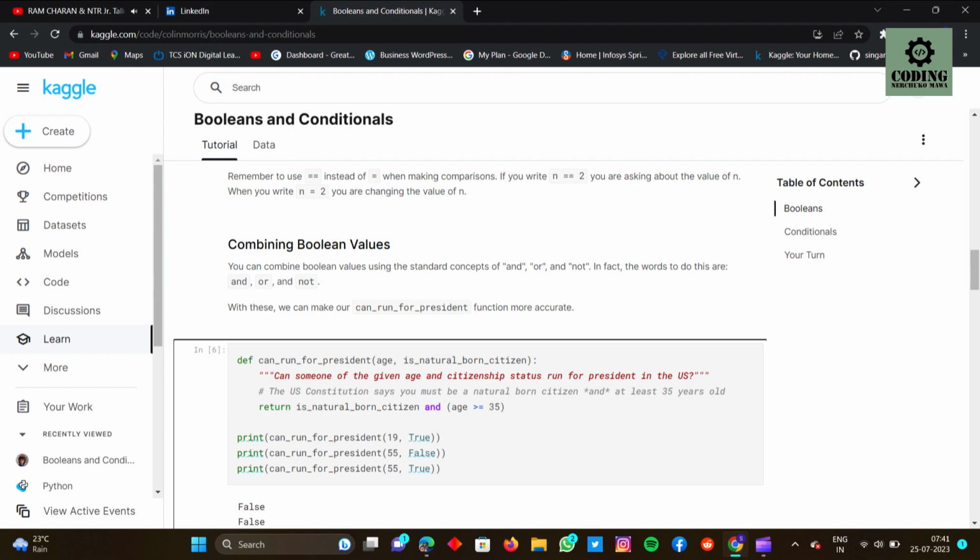Remember to use == instead of = when making comparisons. If you write n == 2, you are asking about the value of n. When you write n = 2, you are changing the value of n.